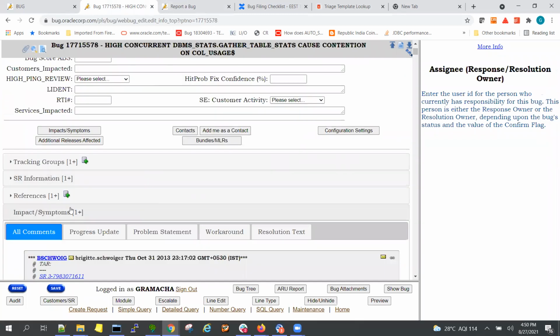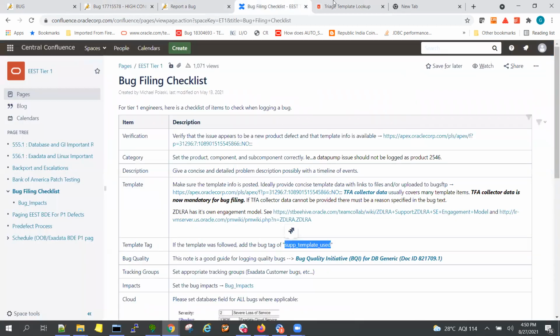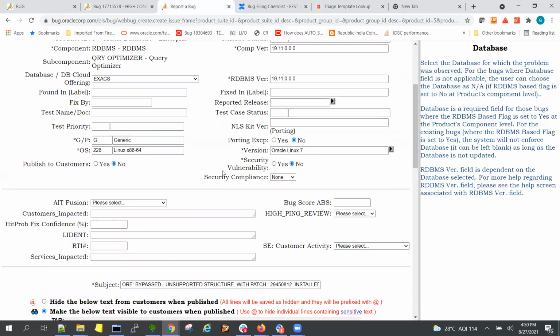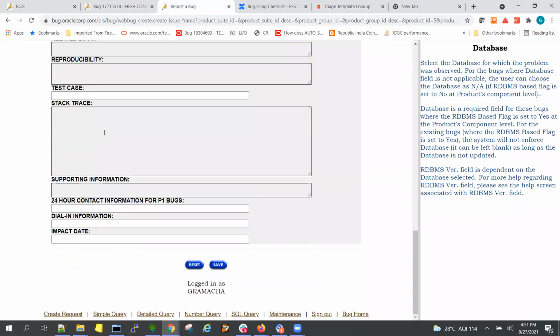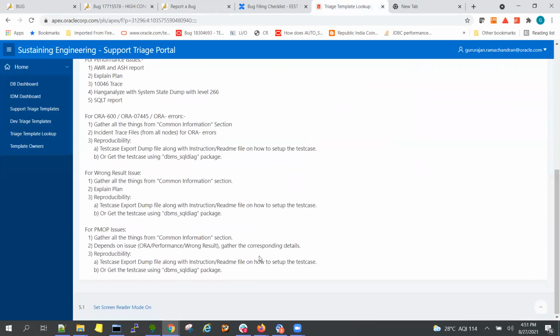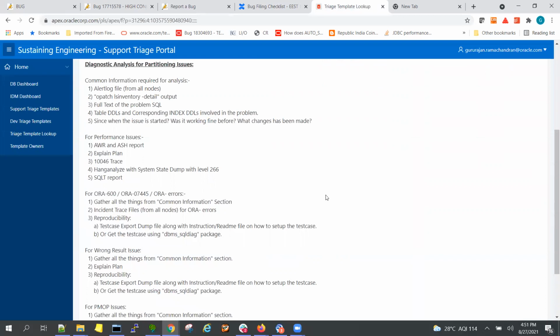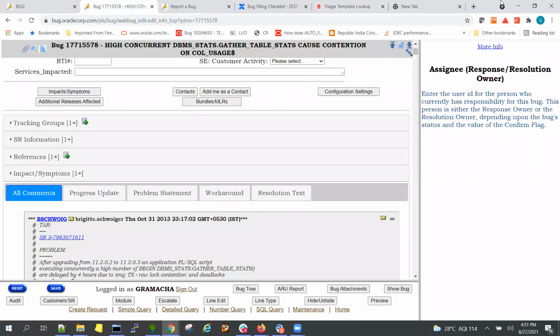And the fourth one is the impact and symptoms. This impact and symptoms is important. I don't say it's the fifth one, but the foremost important is the problem definition and the test case, whatever it is. But this triage template will give you some idea for parallelism, what kind of traces they are looking for. You can collect it. Okay, done. I hope it is clear. So just go through this recording once or twice.